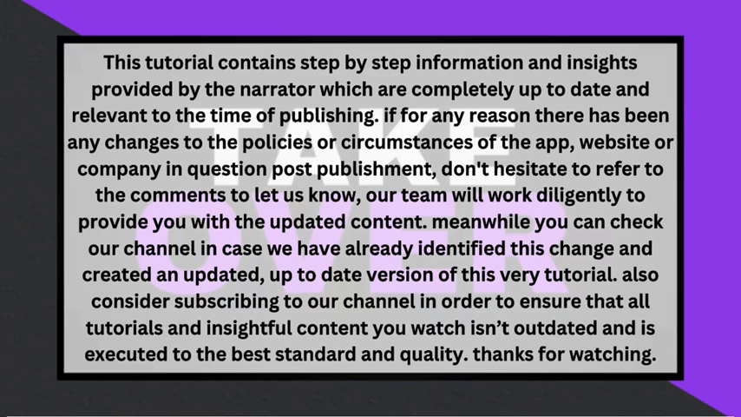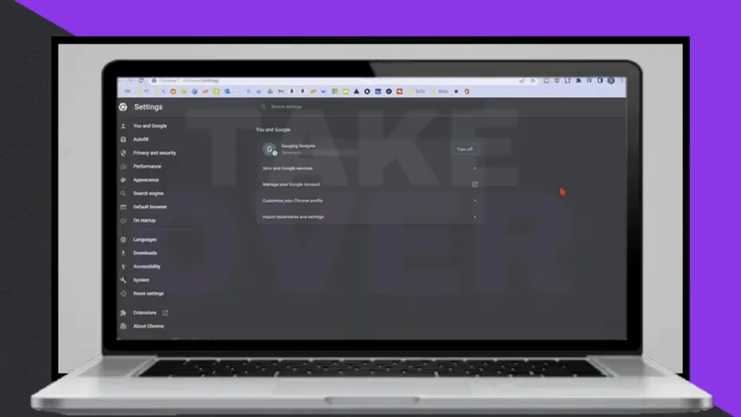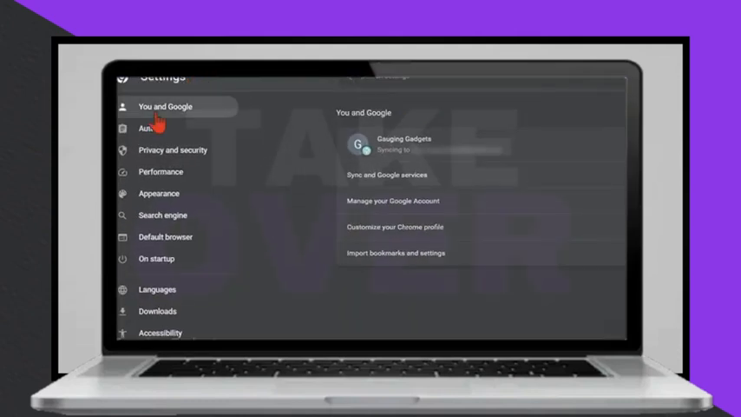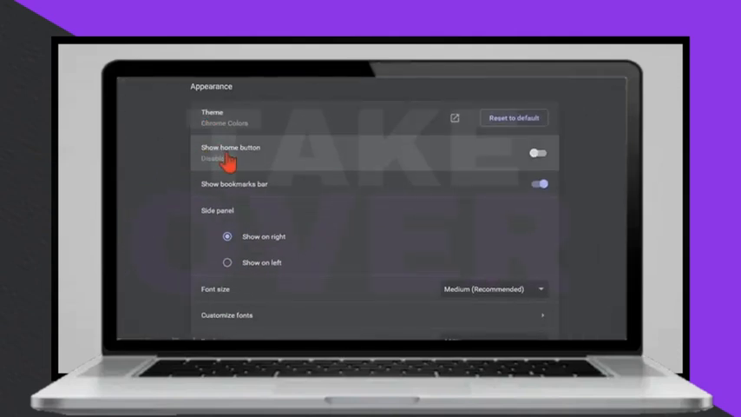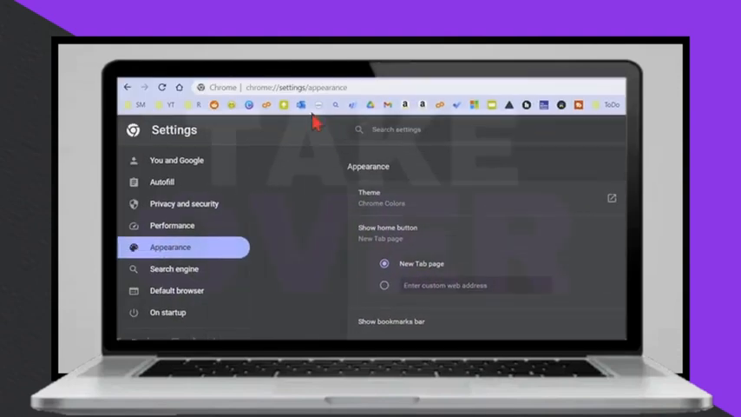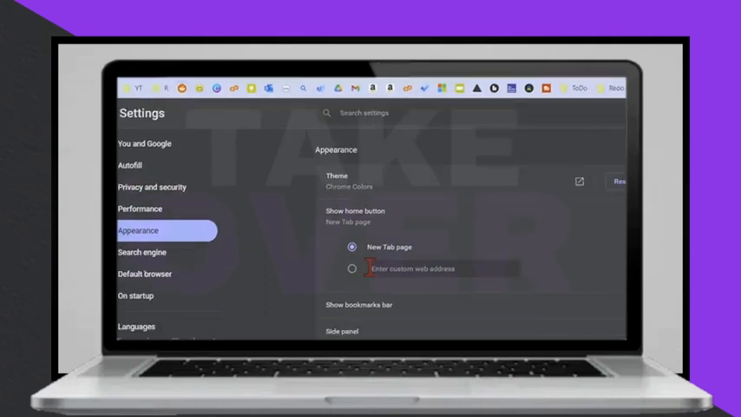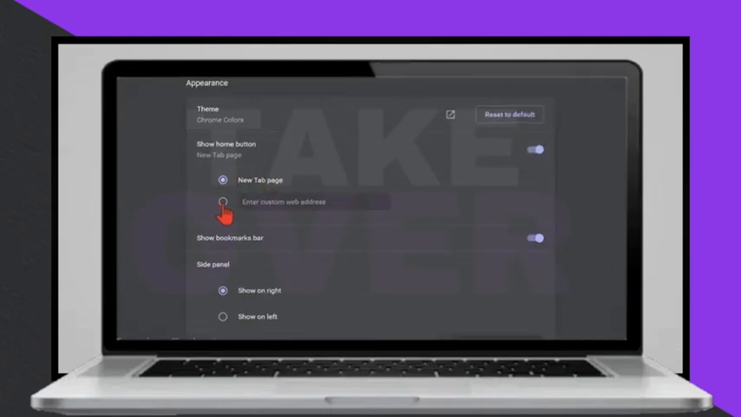Additionally, to set your new home page as the startup page, go to the On Startup section in the settings. Select the Open a specific page or set of pages option. Then click on Add a new page and paste the web address of your desired home page. Click Add to save the changes.